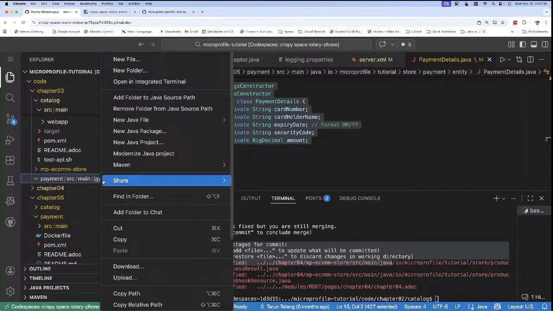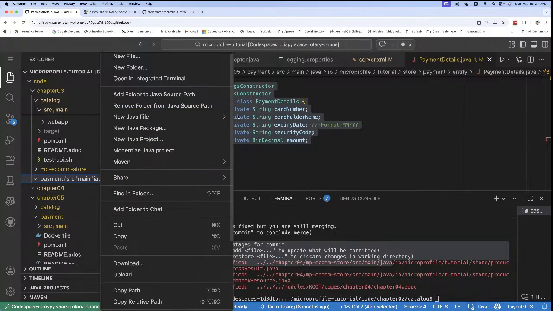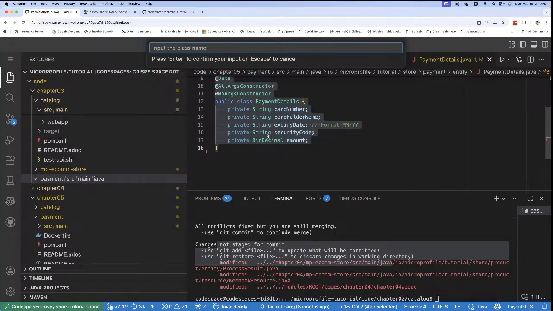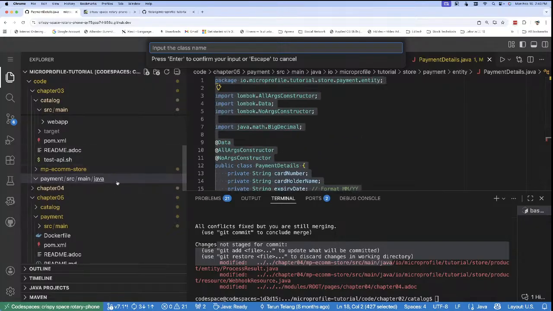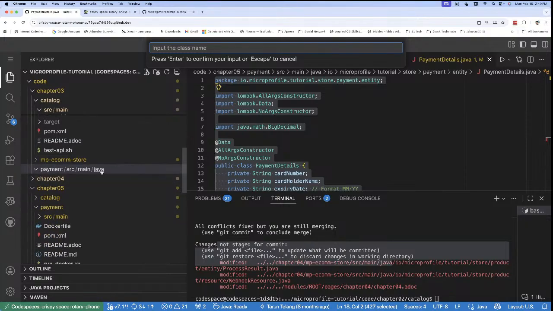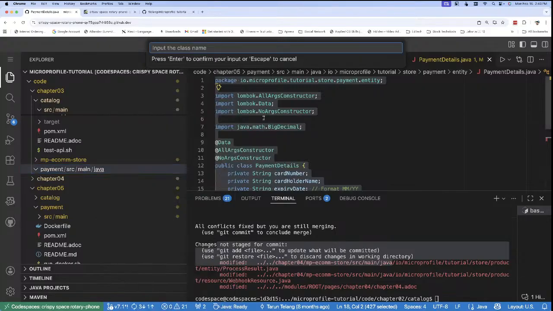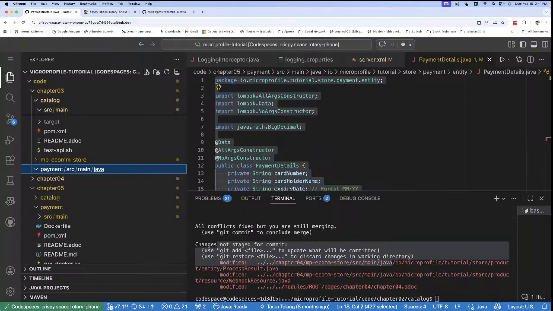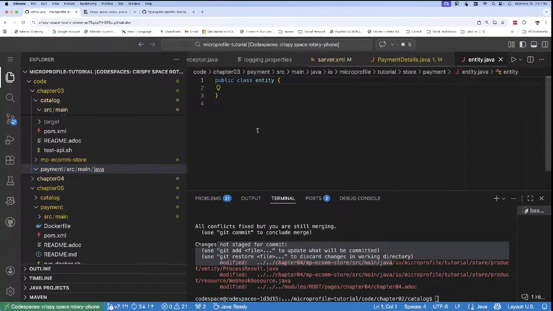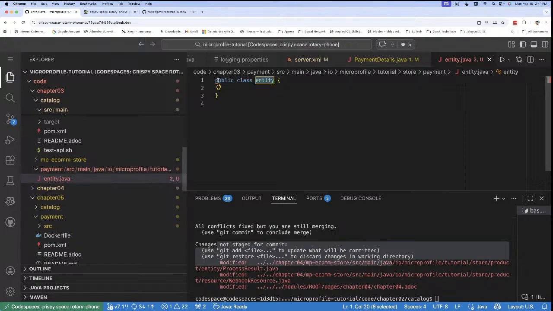And then within this we can create a new class which is a Java file, and here we can name this Java file as new Java file and a class. Okay, now it's being io.microprofile.tutorial.store.payment.entity. This is the name of the package, but it should contain not this entity is the package.